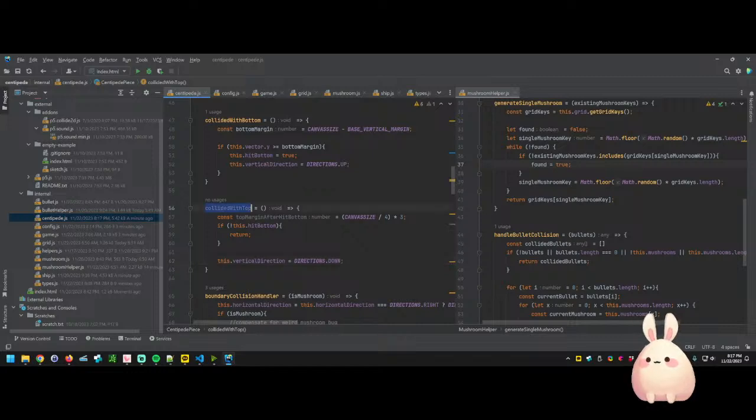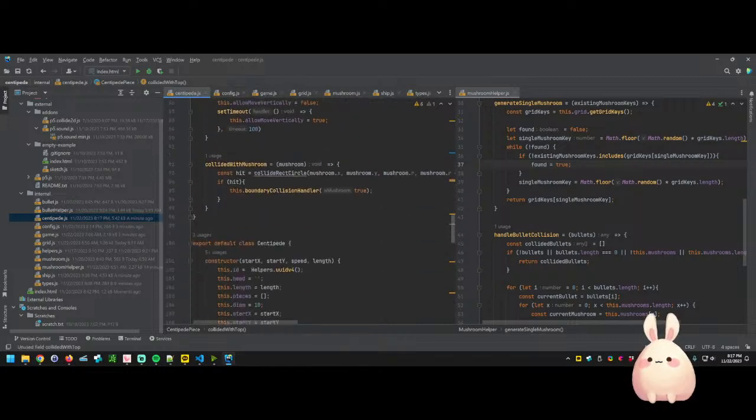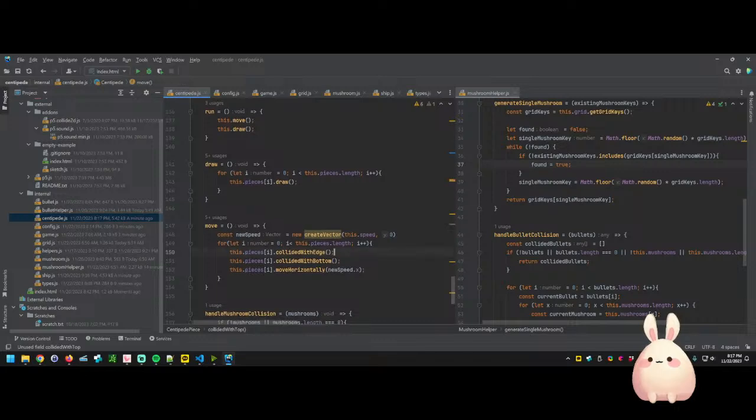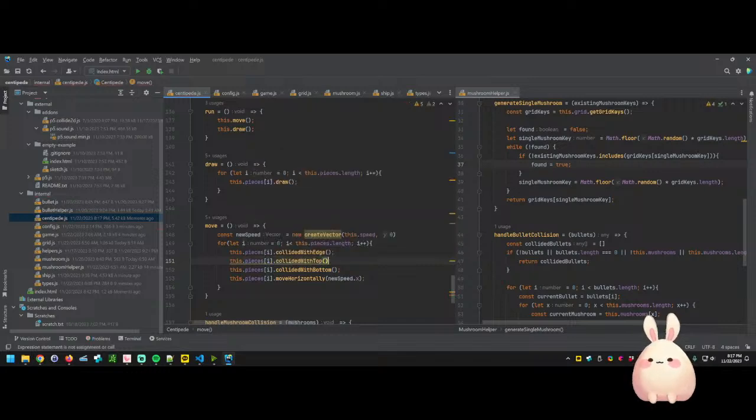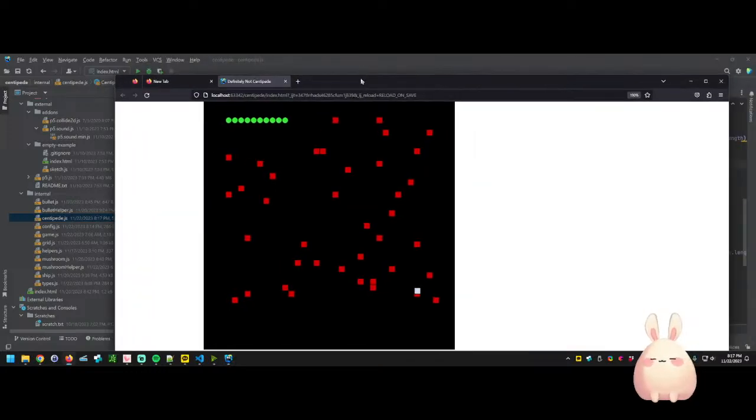And we'll change collided with top so that you run with these. So this dot pieces i dot collided with top. And we'll just bring it back over here. So let's take a look at how that looks. Take a drink in the meantime.